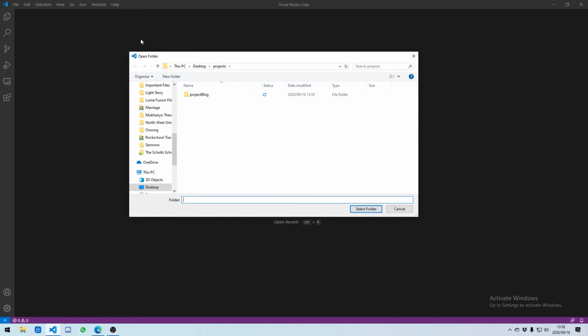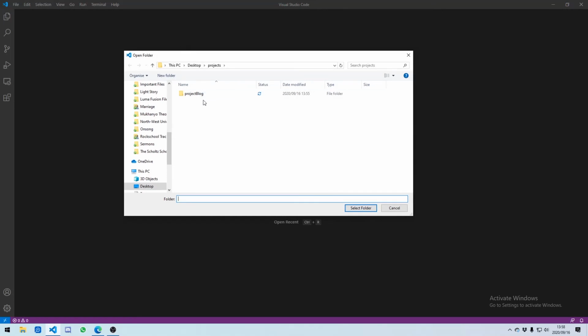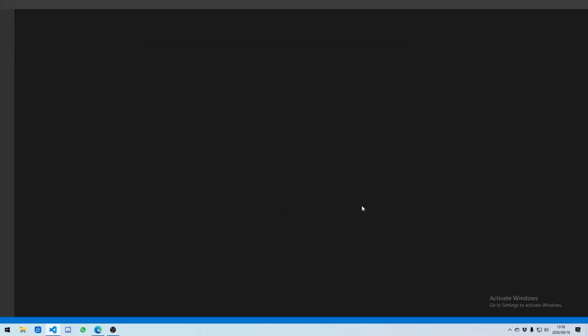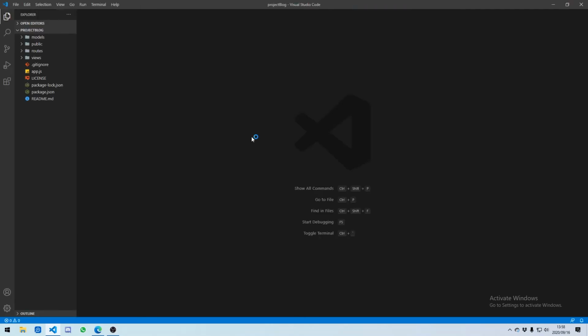And now over here, you want to navigate to the project blog folder that we just cloned. So we don't want to open projects, because then if there are any other files here that we don't want to work on, then we're going to see those. We just want to see this. I'm going to click on that and say select folder. Now you'll see VS Code just thinking a little bit, and there we go. We've currently got the project blog directory open and all the files there.